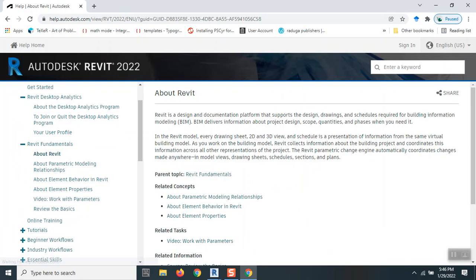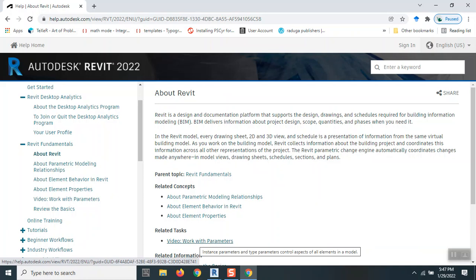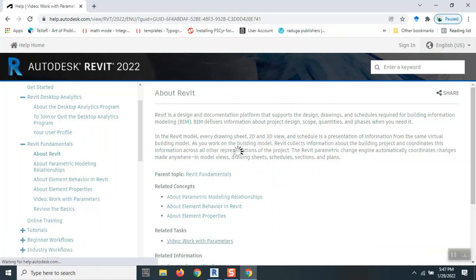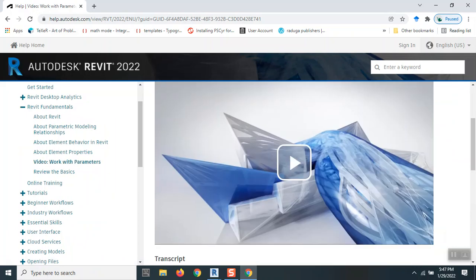When you click on that, that will describe Revit as a design and documentation platform, and so on. So you can read about Revit, and if you want to know about some of the concepts in video, you can click on this particular related task or something like that. It will take you to a few minutes video, right? So you can learn it on your free time. I'm going to close this for a moment.